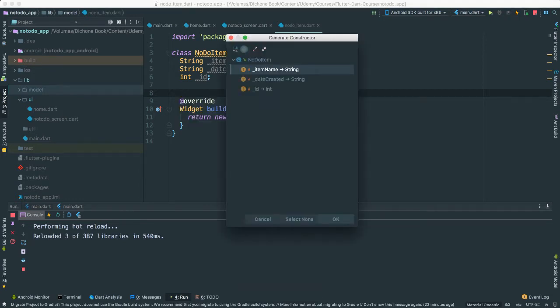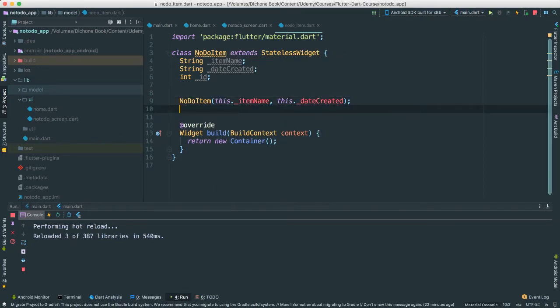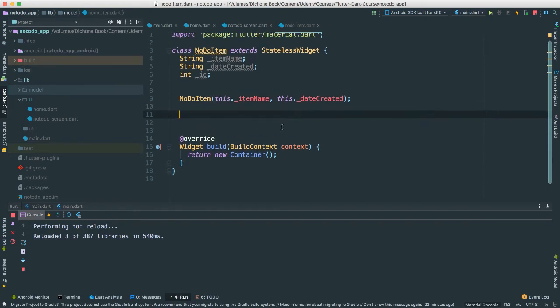Let me go ahead and create a constructor here. I'm going to add all these except the int, because that's generated automatically for now anyway. So there we go. We're setting up our NoDoItem class constructor here. And the next thing I'm going to do, because I know this is going to be related to the database, is create the mapping and the deciphering of our object here, of our class NoDoItem, which is indeed a model for a single item that we put in the database.